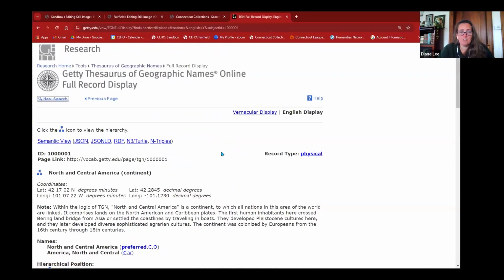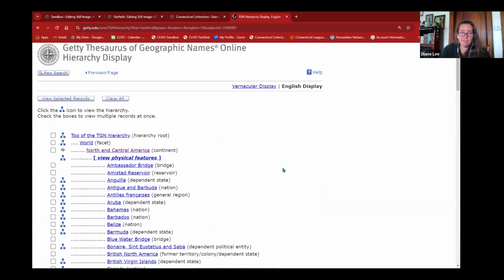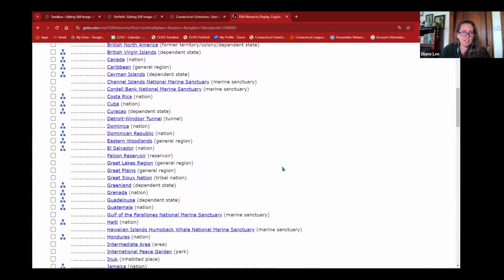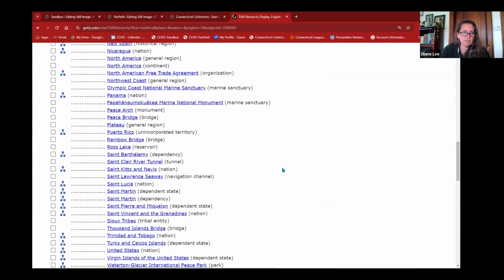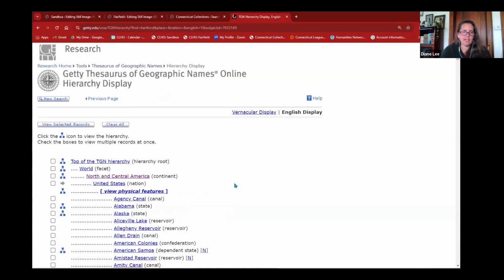Kind of interesting to look through, honestly. So we're going to expand this little triangle, this little hierarchy. And now we've got everything under that. So we're going to look for the United States nation. We're going to go right to that little triangle because we know we want to go farther down.